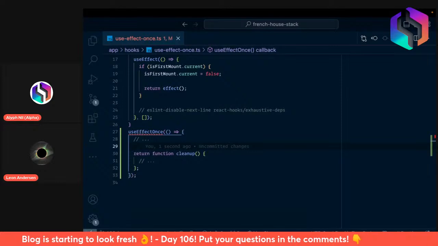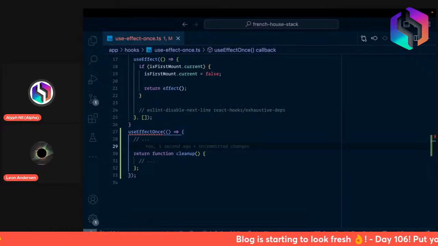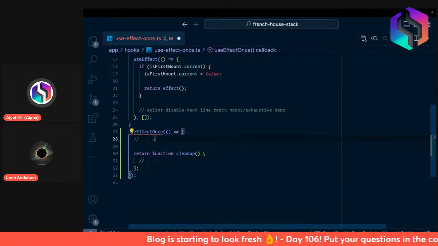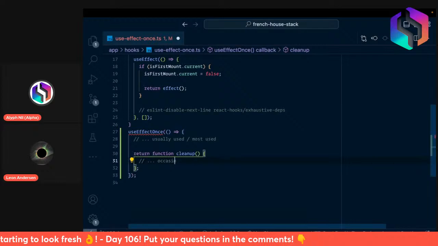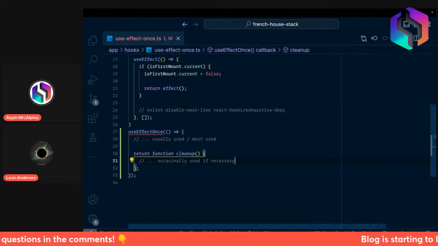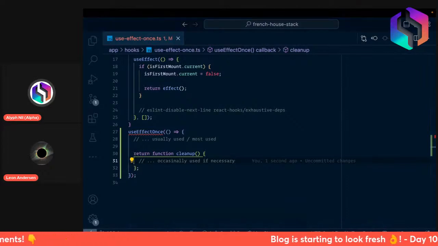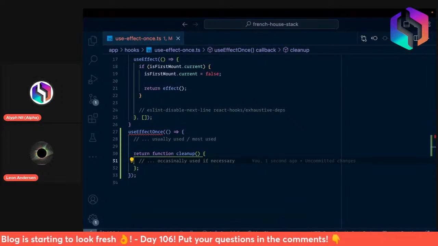So in general, you can run anything in there, but people run only certain things that make sense in there. But I think just knowing that this is the part that is usually used, most used, and this is occasionally used if necessary, is good enough. If you just remember that about useEffect, then you're good. And once you see it in context, it will help you to understand what's going on a lot faster.